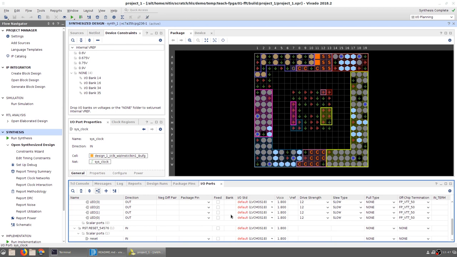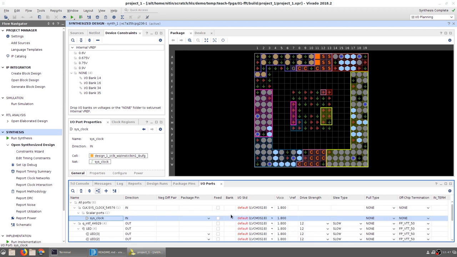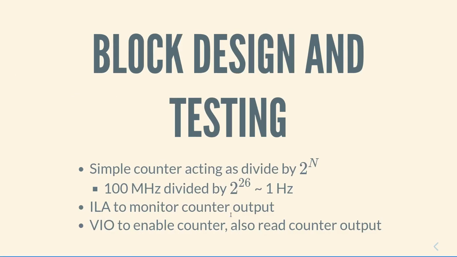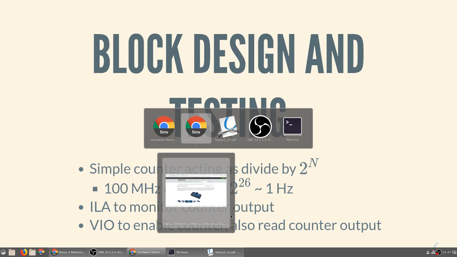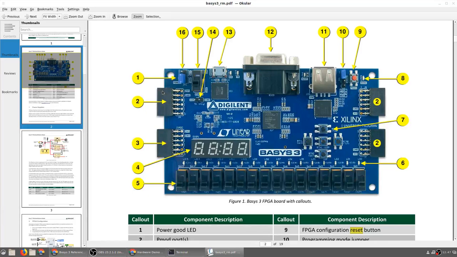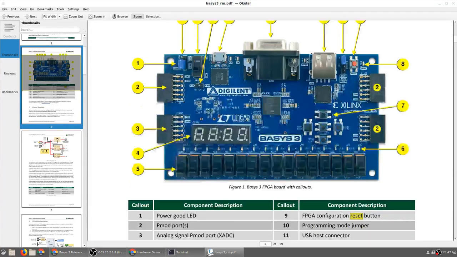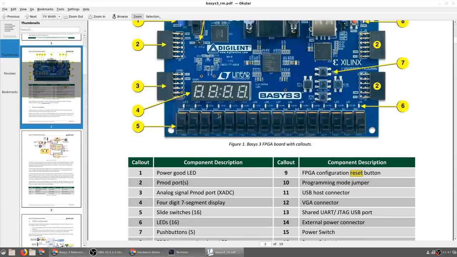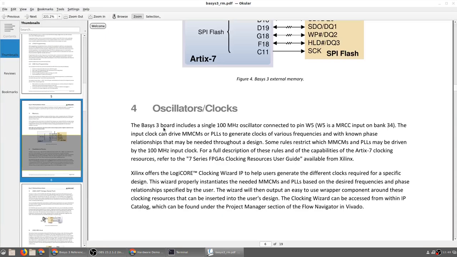Now, how do we get the package pins that are to be used for this design? The best way to do it is to go to the reference manual of the Basys 3 board. From the Digilent website, you can download the reference manual. And as you can see, the reference manual has a lot of information about the capabilities of the board. Once we open the reference manual of the Digilent board, we need to first search for the clock signal. You can do this by searching within the PDF file.